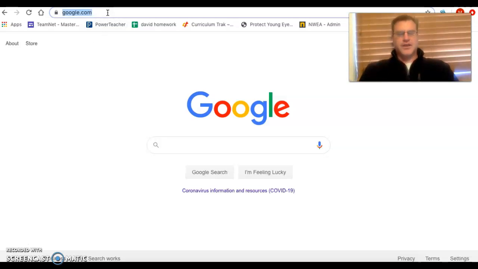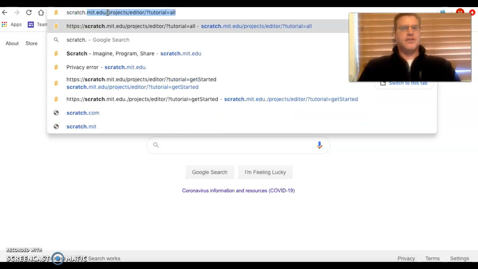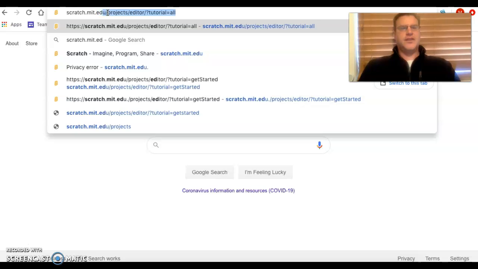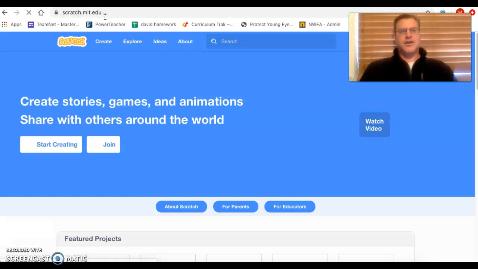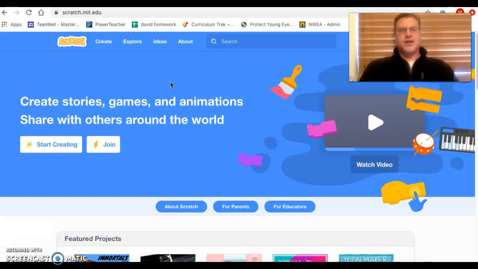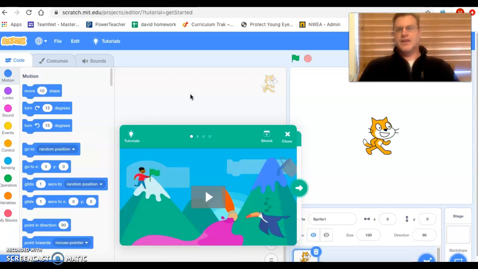First thing we're going to do is go to Scratch. That's scratch.mit.edu. We're going to go ahead and go there. And if you see the screen, we're going to go to create. So we're going to go ahead and make a game. There's no need to log in or make an account.